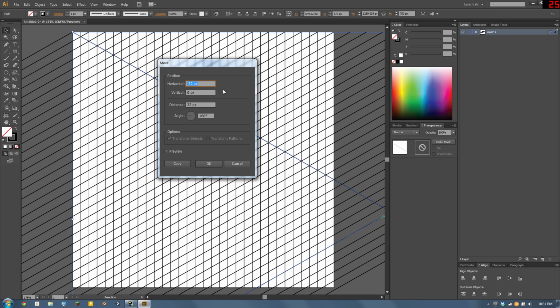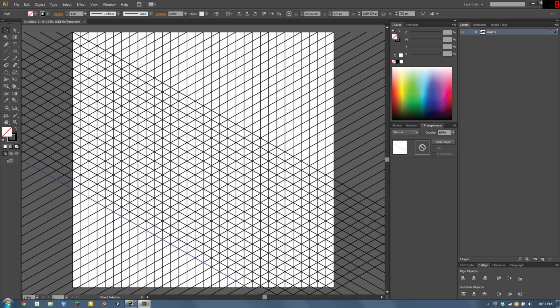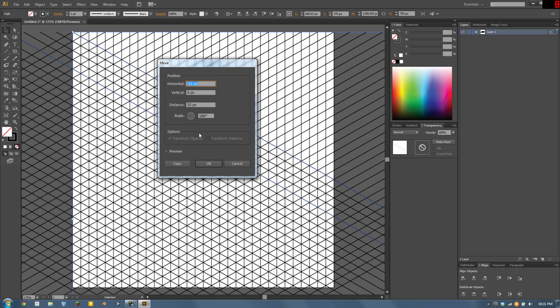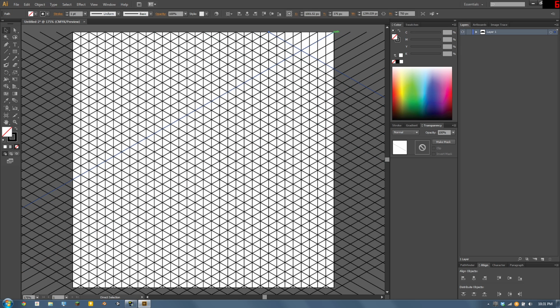We'll hit Enter. Let's do negative 32, hit Copy. Let's Control D that until it gets all the way to this corner again. Bam. And let's grab the original line, and hit Enter again. And instead of negative 32, we'll do 32. Hit Copy. We'll do that over and over again until we hit this corner. And then we have our basic setup of an isometric grid.